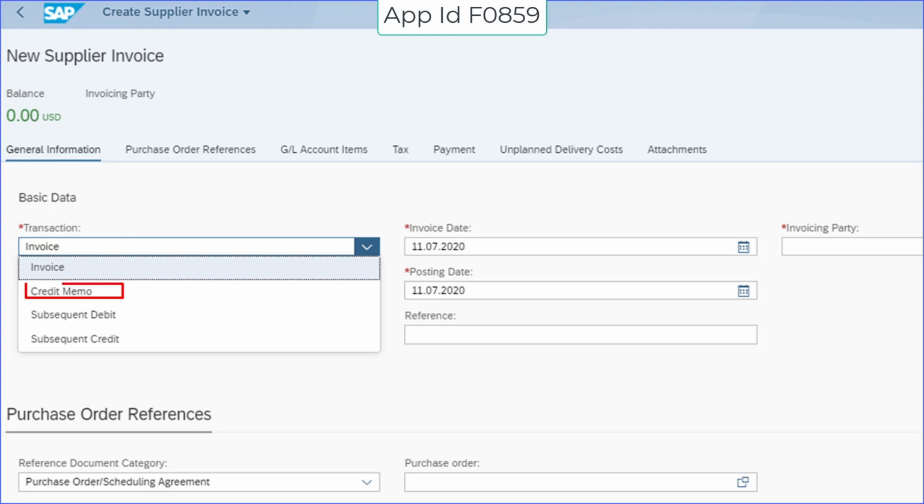A credit memo is the exact opposite of an invoice. In other words, if you post an invoice for a normal item with a valuated goods receipt that updates the GRIR account, then posting a credit memo would do exactly the same thing in reverse. The other 2, the subsequent credit and subsequent debit, do not update the GRIR account, so you would only use them for price corrections.